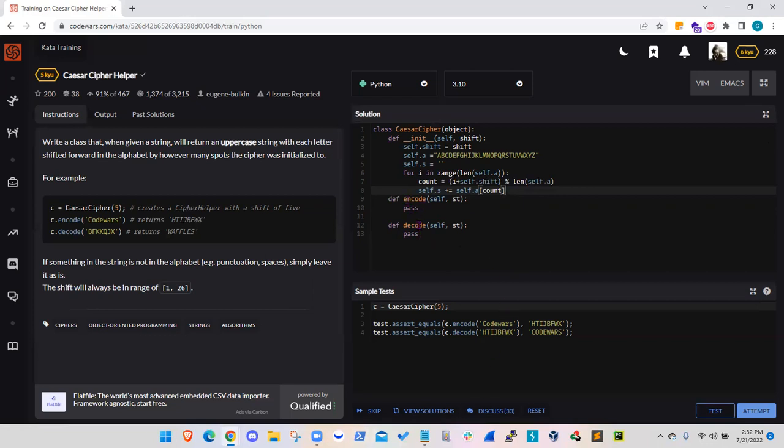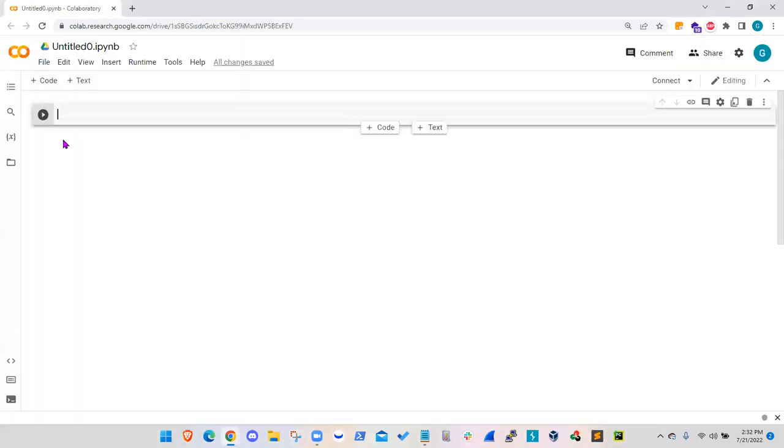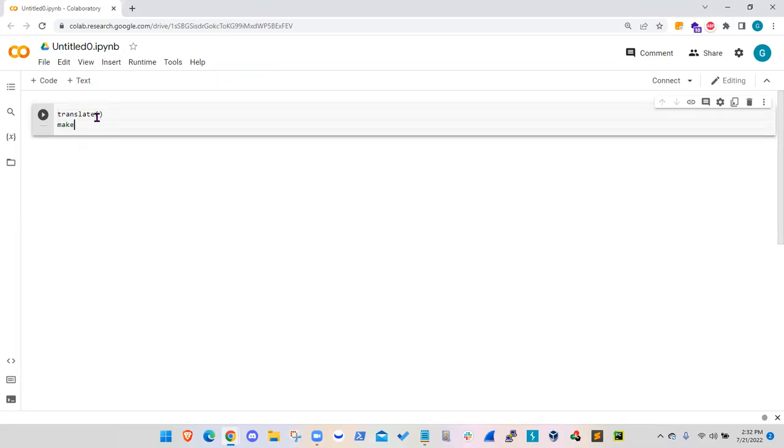Now, in order to define the encoding and decoding functions, I need to be using the translate and make trans methods. So I try to address them over here. So translate and make trans.